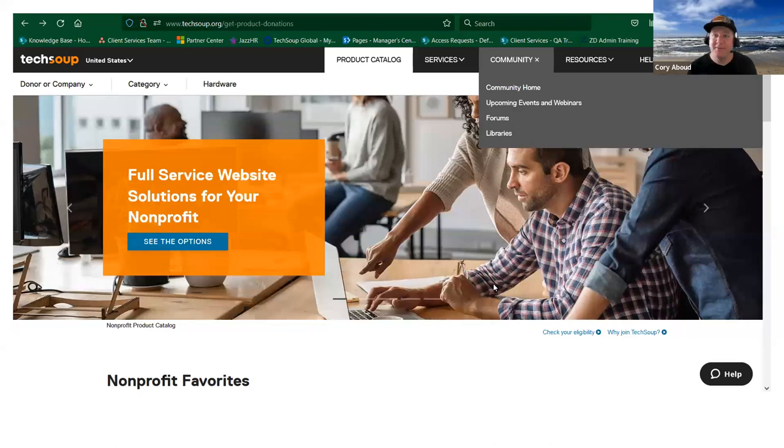Next, we have the community dropdown. We have our community home, which encompasses all of those things you see beneath that, including upcoming events and webinars. So if you have an interest in seeing more of these, more of us helping you out, as well as other teams, we're not the only team that produces informative webinars. Check it out. See if anything catches your eye. And if you're so interested, sign up.